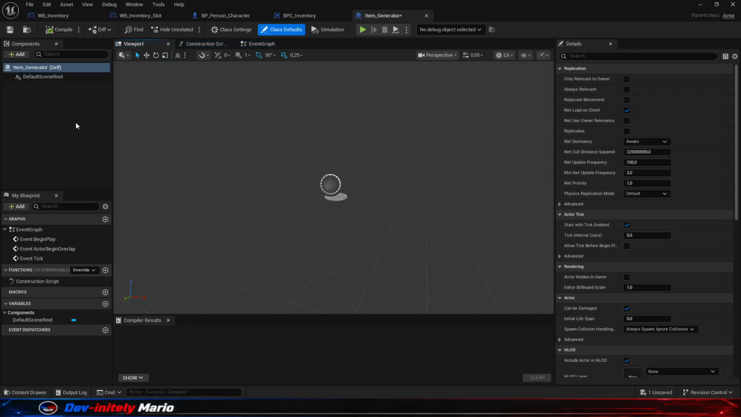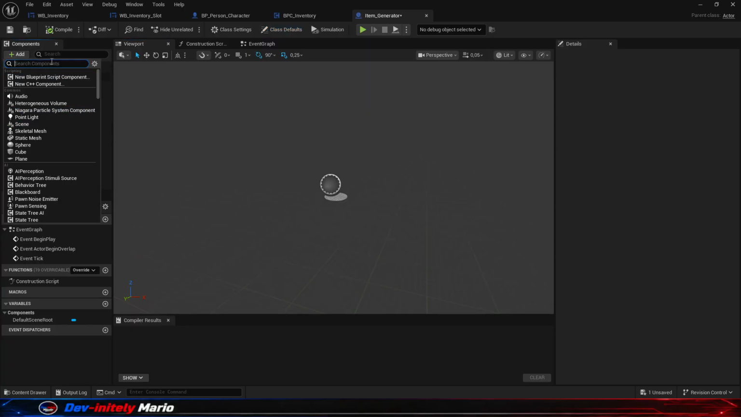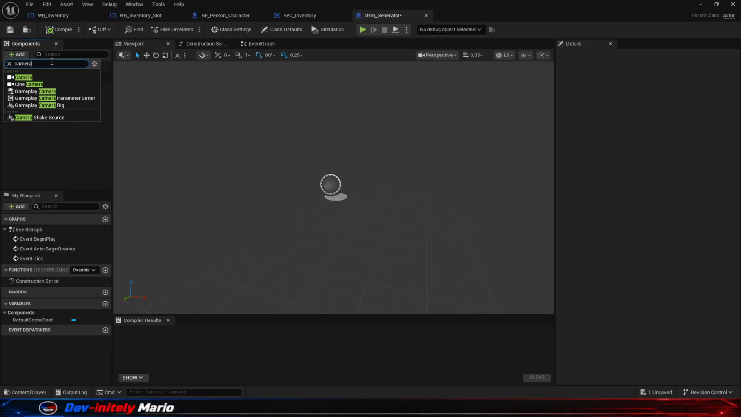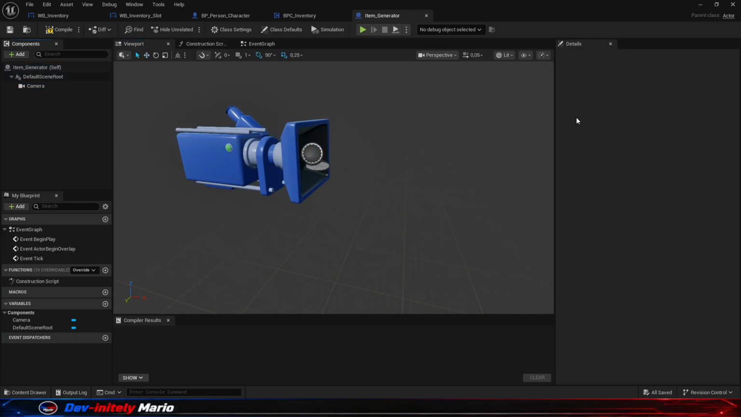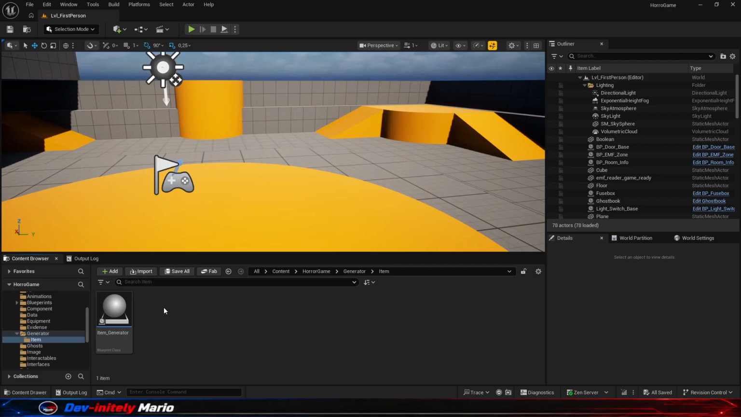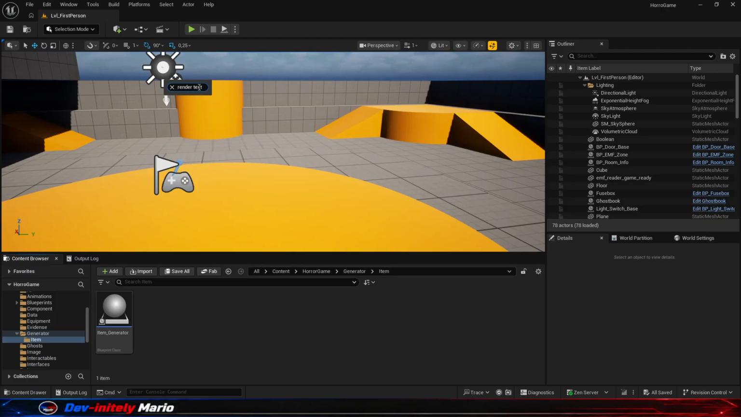Here we need two things. We need a camera. So go out and make a render texture. Render target, sorry, it is a render texture, but it is called render target. Call that preview.